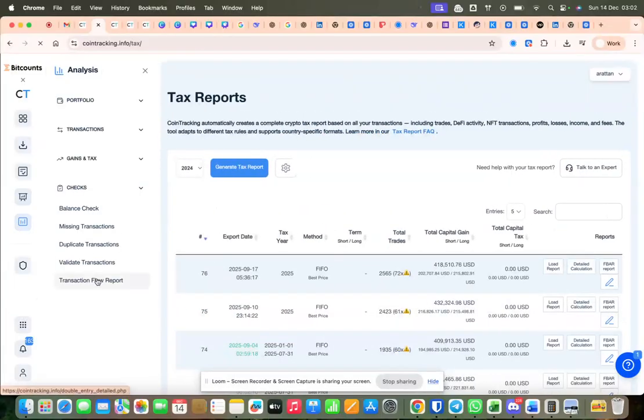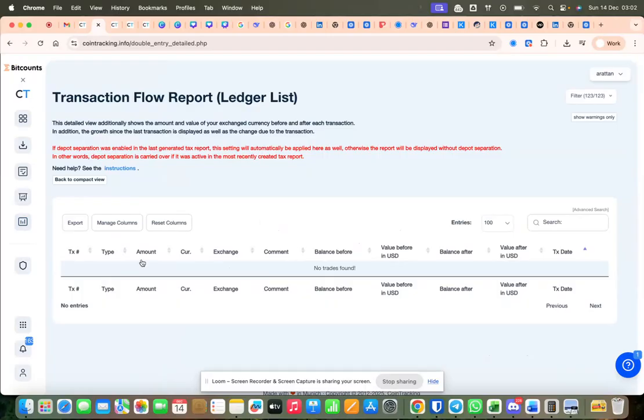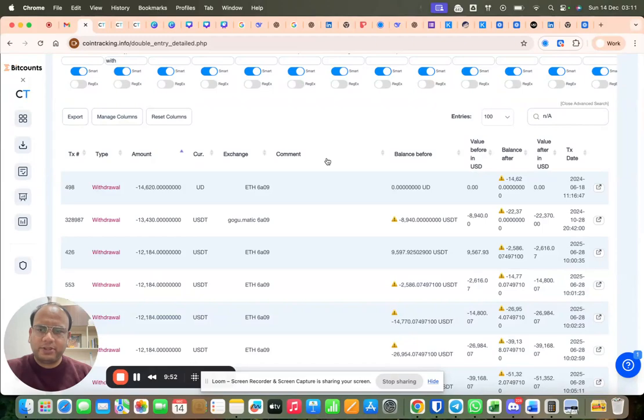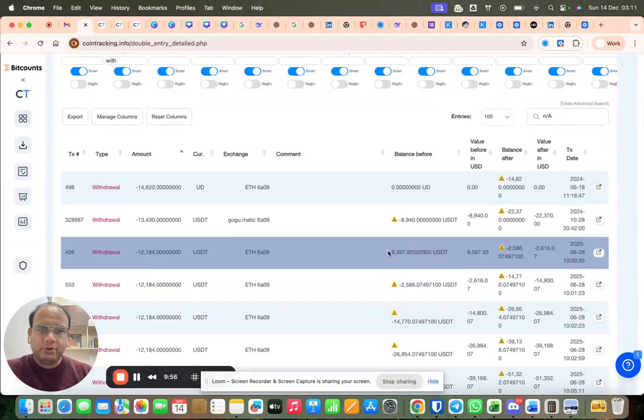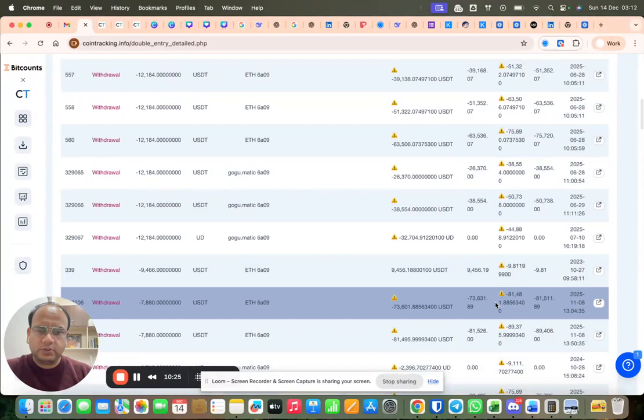The next is transactions flow. That is one of the most important steps here. So you have to go and click on show warnings. Once you click on show warnings, it will show all these transactions. Let's take an example of this transaction. Here, if you see, the balance before was 9,500 USDT and there's a withdrawal of 12,000 USDT. So after this withdrawal, the balance of USDT became negative 2,500. So you can never sell or withdraw something at negative, right? Which means that your coin balance within the year became negative due to certain import issues or reconciliation issues. So we have to fix all these errors that show up in the transactions flow report.